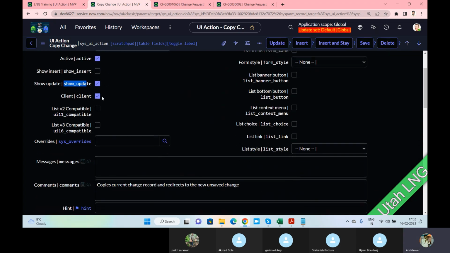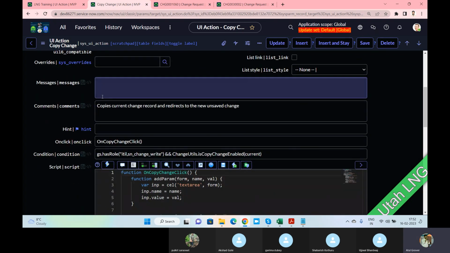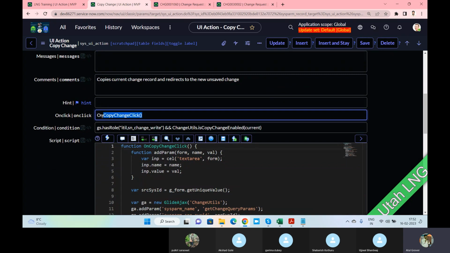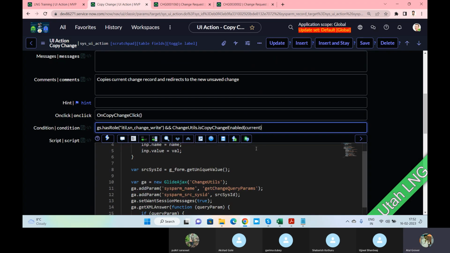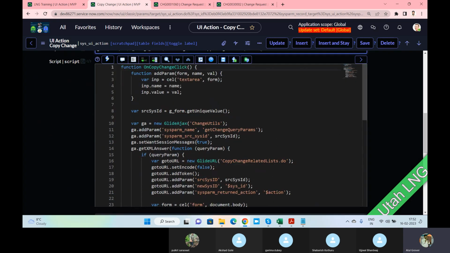They're calling it from the client part. From client script, they're calling it. And now they have a function called on copy change click. And this condition, when will it be available? This utility. So this is a utility. Change utility is a ServiceNow utility. Is copy change enable current? And then they have this much big code as mentioned there.